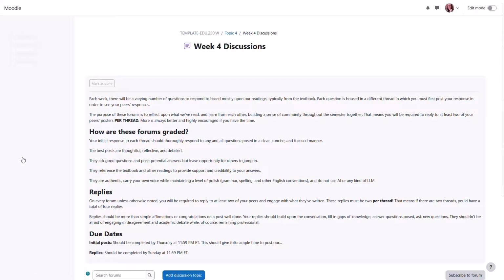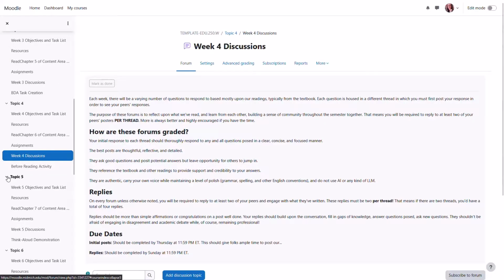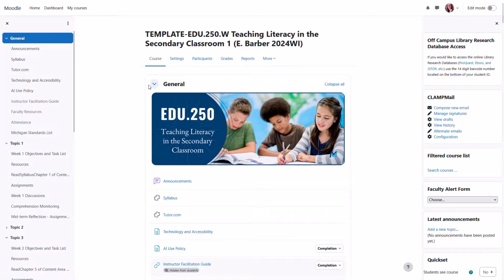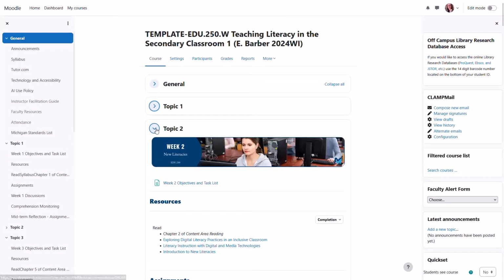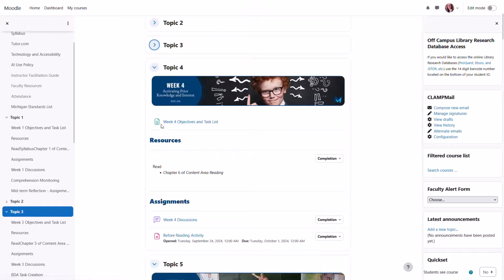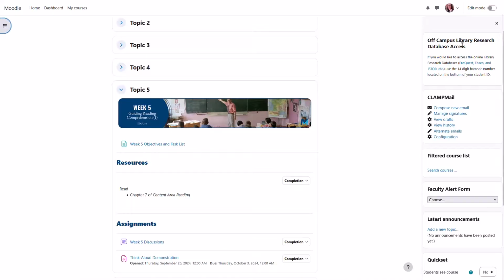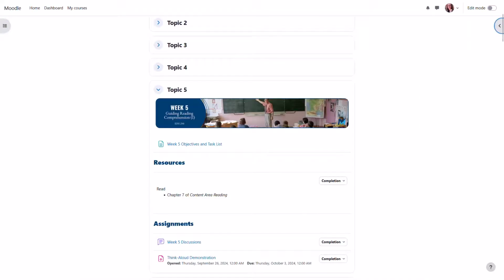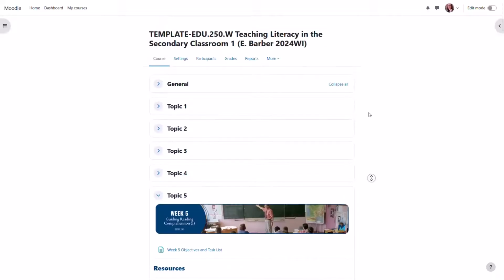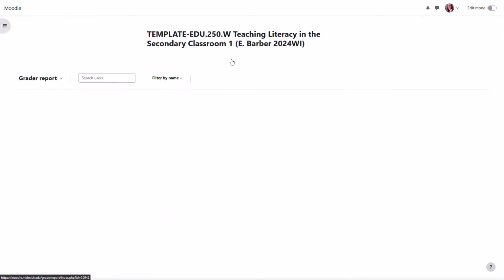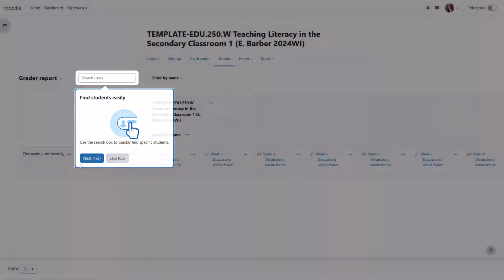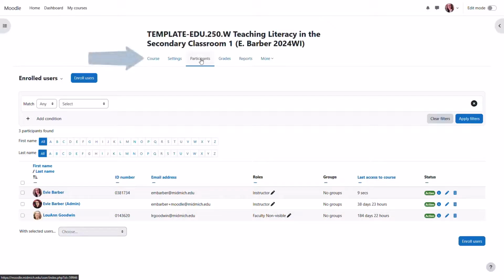If you want less clutter, you can collapse weeks within the sidebar, and you can do the same thing on the course page itself. You also have the option to close out of both of the sidebars. Other than these features, it's still the same Moodle that you already know. At the top of the page, you'll find links to your grades, the participants in your course, as well as the link to go back to the main course page.